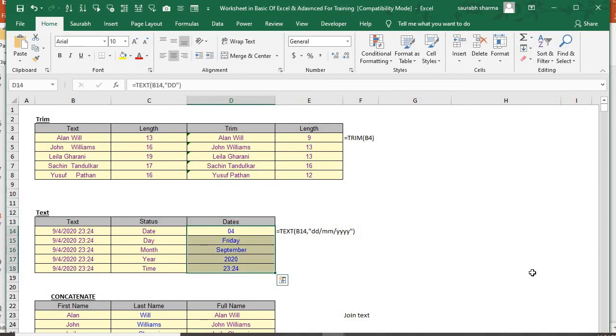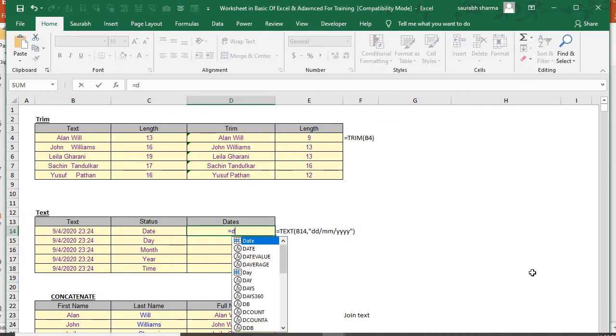Next is the TEXT function. It's a basic function. Let's suppose I have today's date, so I applied the NOW function here. But I'm looking for a specific format of today's date. So I'm writing the TEXT function. We can customize any date with the help of the TEXT function. First it asks me for the value. My value is B14 because I need to modify that date. Then the format text.